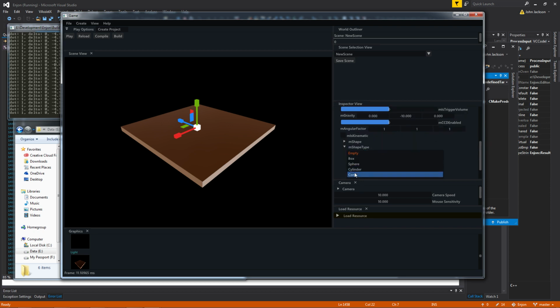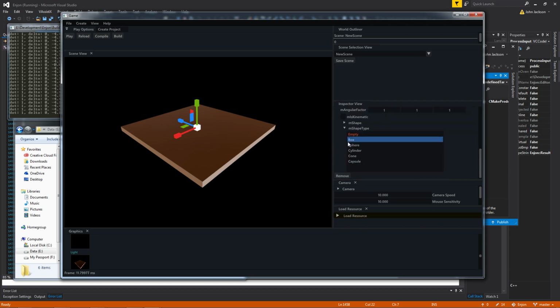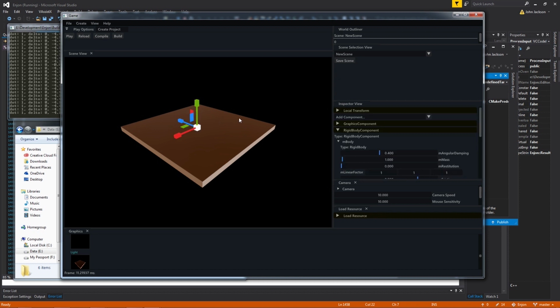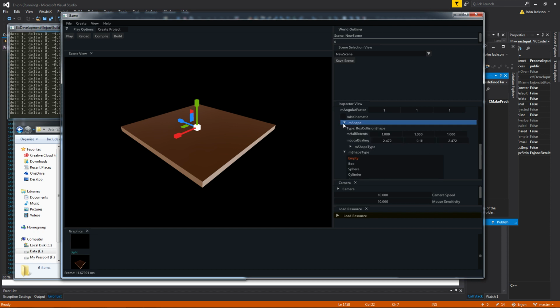Down here we can adjust shape types. When you do that, it constructs a new collision shape for you. Let's see. Yeah, there we go. This one here probably needs to go away since this is the only one being used.